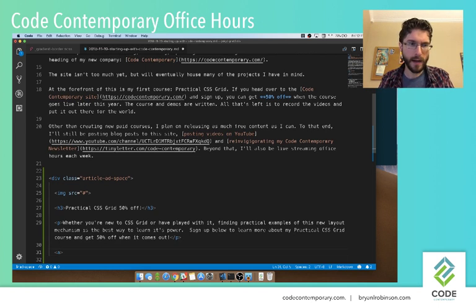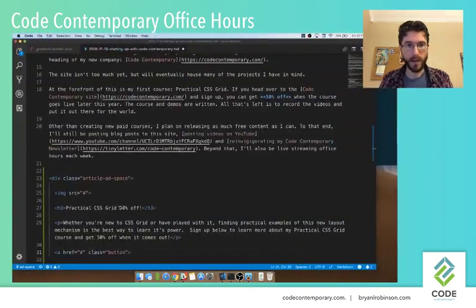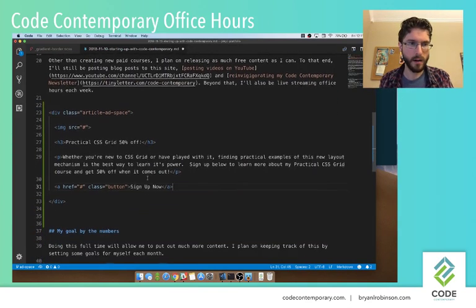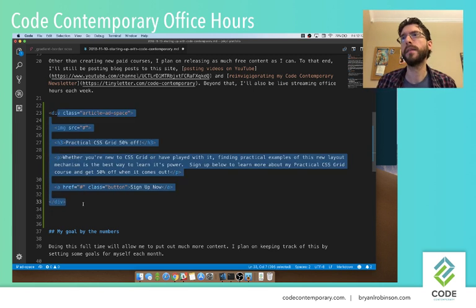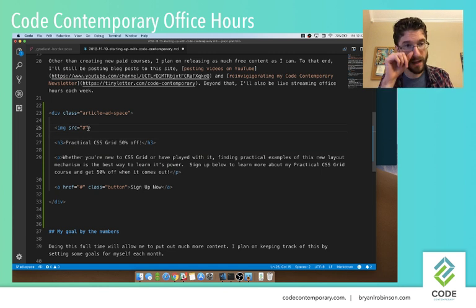And then we've got an anchor with an href and a class, so it'll turn into a button. And what do we say? Sign up now. Just close that anchor. So we've got one big div containing all of our elements, and then we're going to attach some classes in here if we need them for various positioning and that sort of thing.